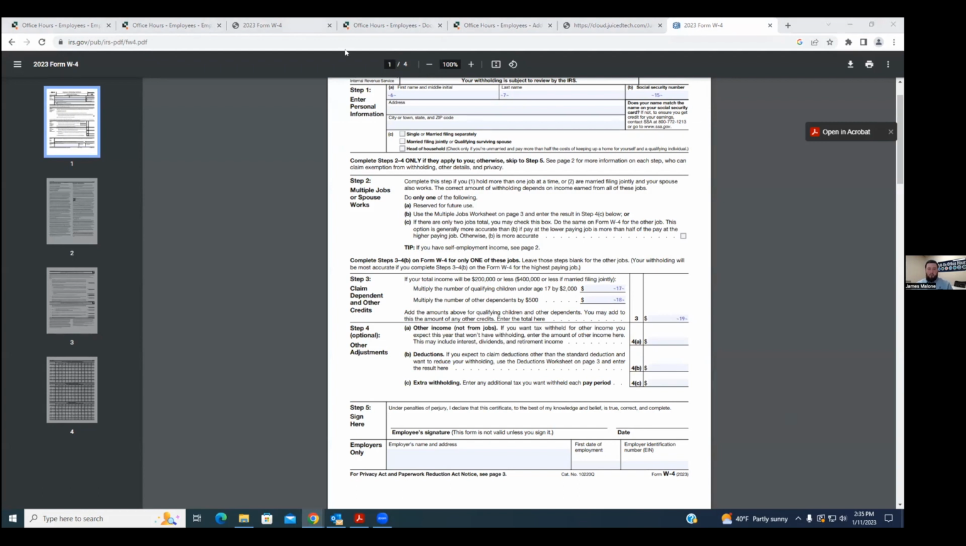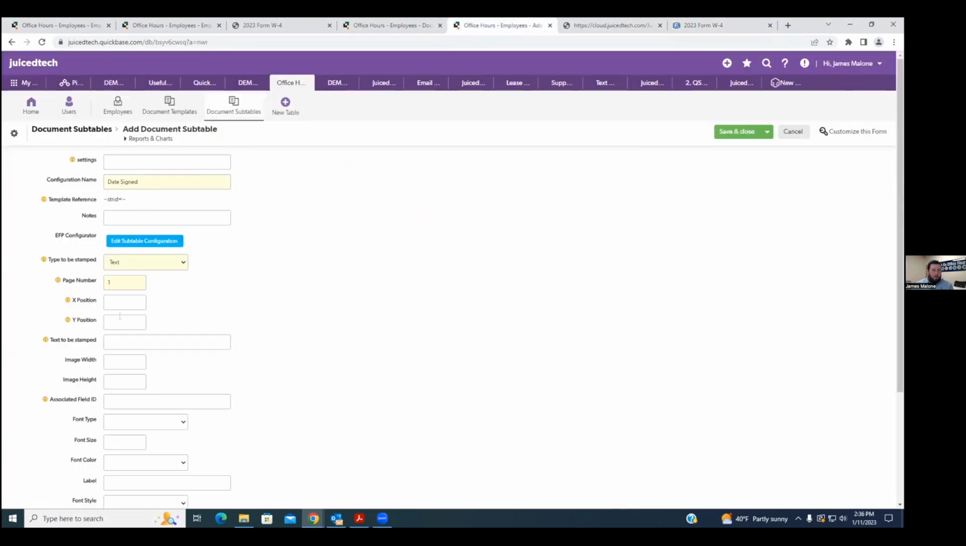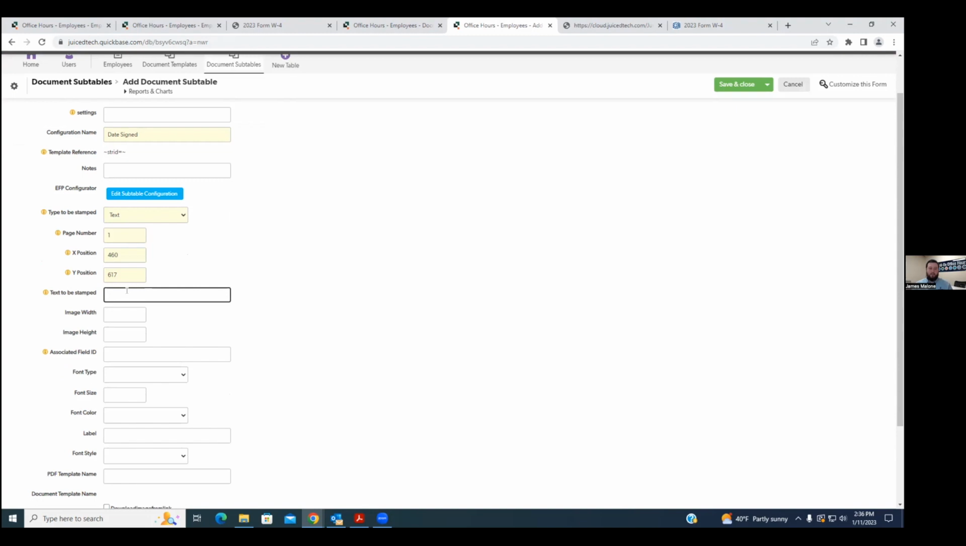So what I have here, we'll put into the X, so that's 460 all the way to the right. And then for the Y position, that's 617 down. That is a little bit more than the signature, but that's because it helped it stay close to that line a little bit better. Text to be stamped, like I mentioned before, if we wanted it to be a static value, you would just put that in there. But in this case, the date that this is generated is going to be different each time. So we're going to want this as a different value.